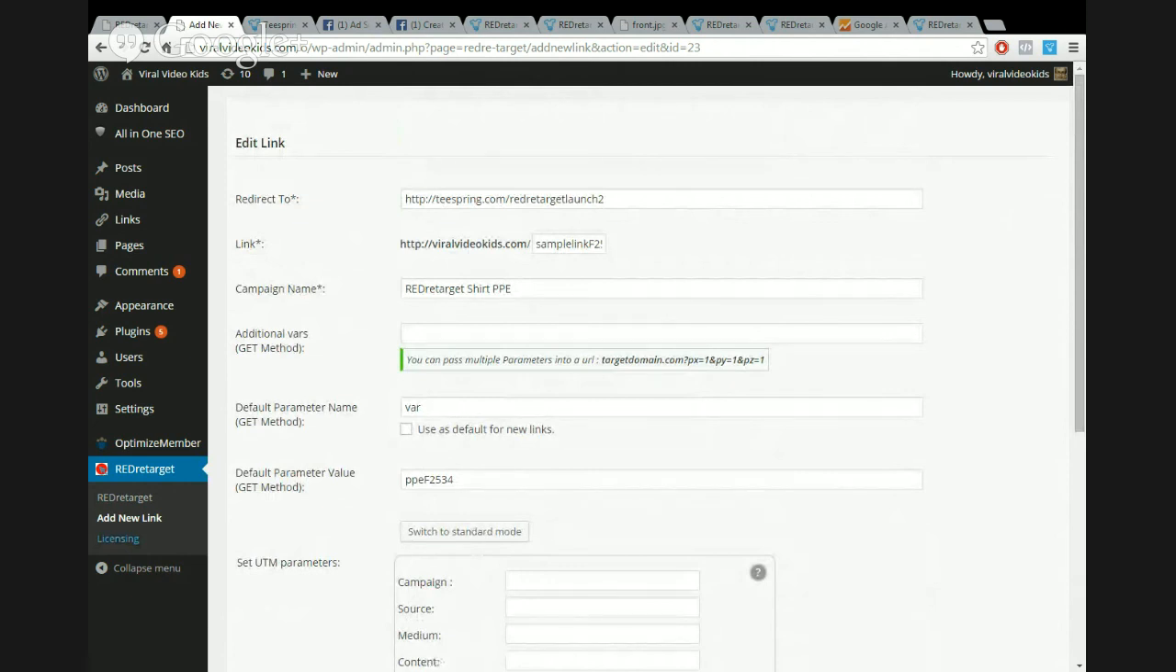Oh, okay. So while we're at that, let me show you one more thing that is absolutely unique in REDretarget. Nobody else can do this the same way as we can. Well, actually, this link is pretty good for that. It's this stuff here. We haven't talked about this one yet, right? Additional vars get method.